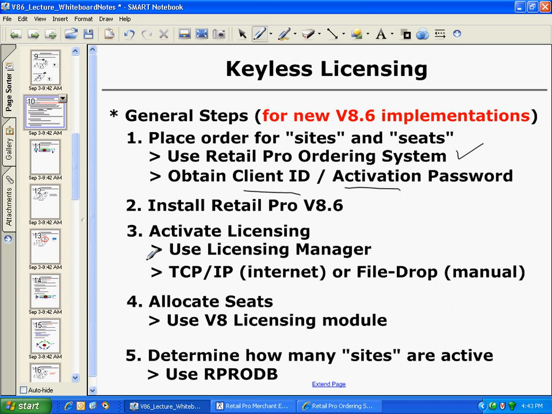After that, after installing, that's when you need to activate the license. Okay, whether immediately or after a certain number of days, up to 90 days, right? Because the system will become non-functional after 90 days. So eventually you'll need to activate the license. And you're going to use a system called the License Manager, which I'll show you in a few moments. And you have two options. You can activate the licensing over the internet using TCP/IP, okay, that method, or you can use the more manual file drop method. And I'm going to demonstrate both of these for you, okay?